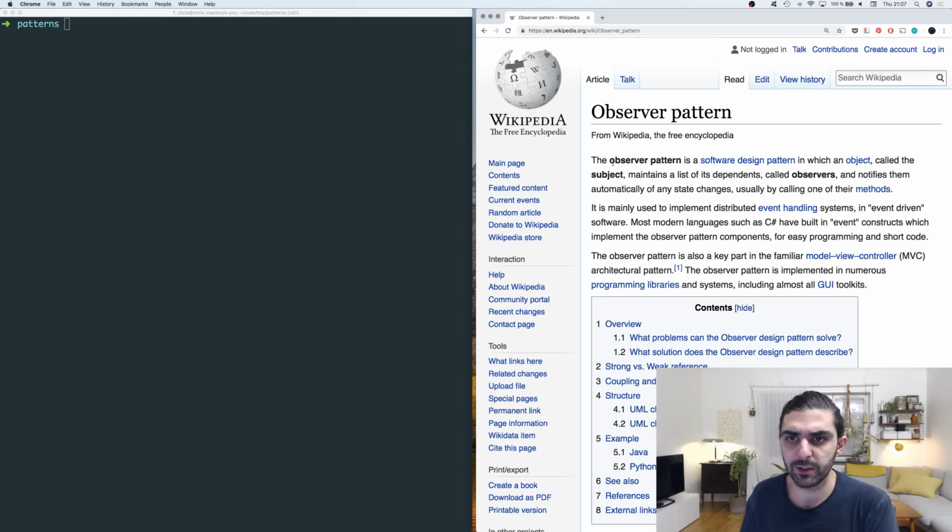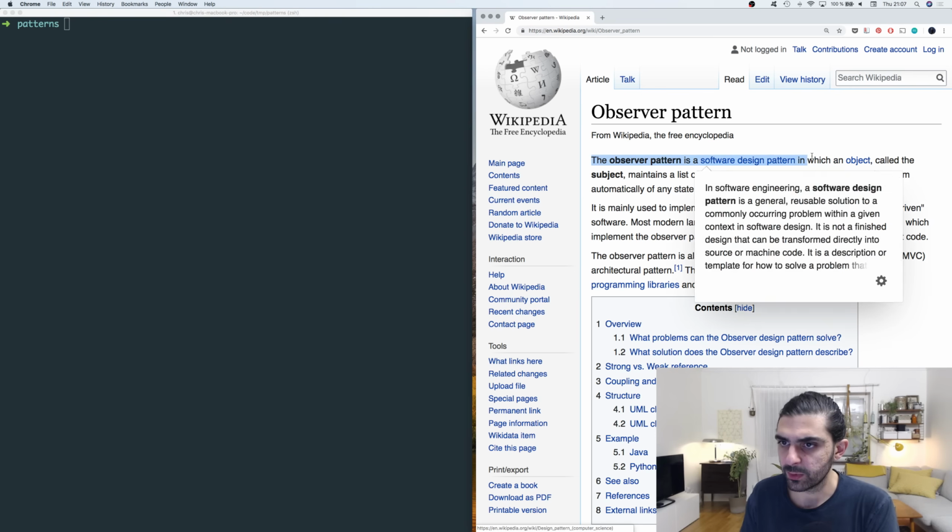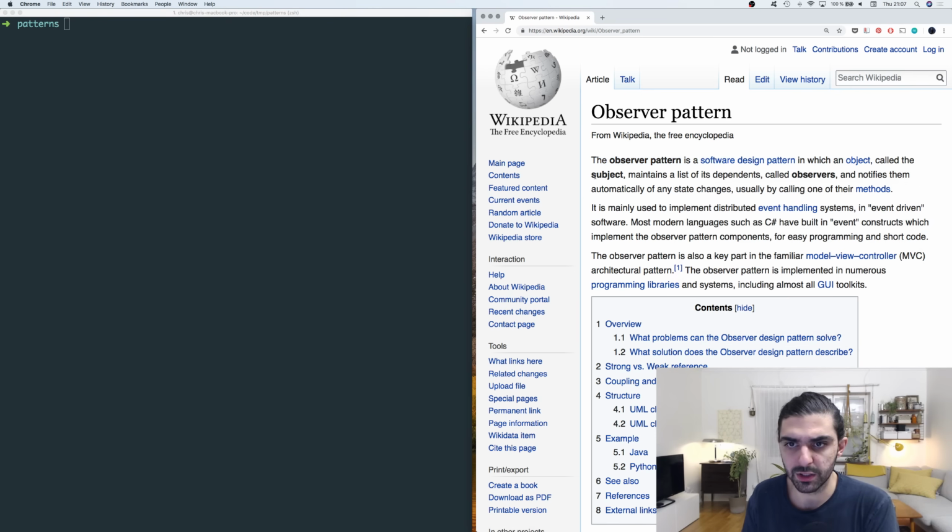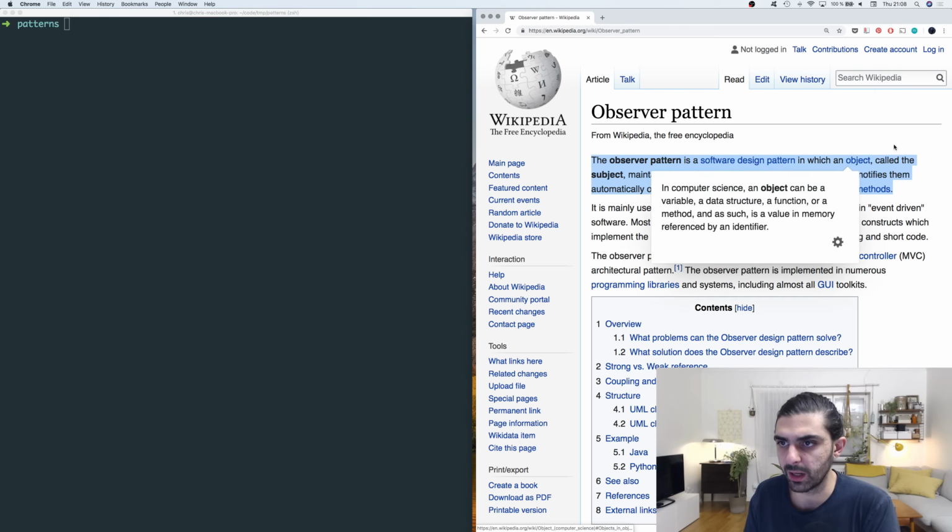Before we go any further, let's just read something from this, okay? The observer pattern is a software design pattern in which an object called a subject maintains a list of its dependents called observers and notifies them automatically of any state changes, usually by calling one of their methods. We could read lots more, but I think we have everything we need to understand observer pattern within this sentence.